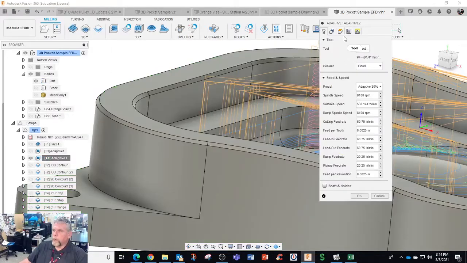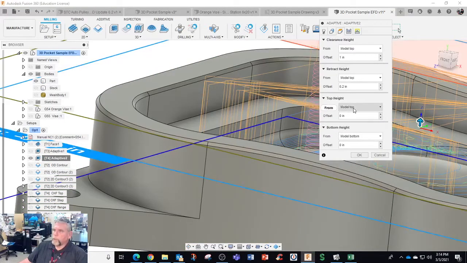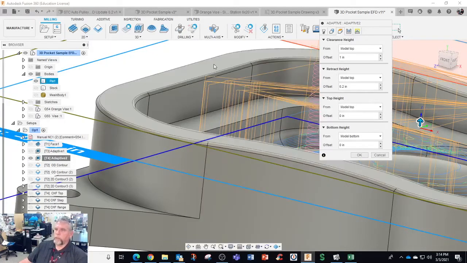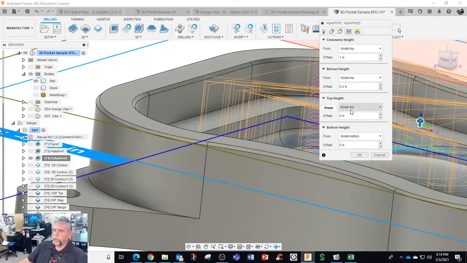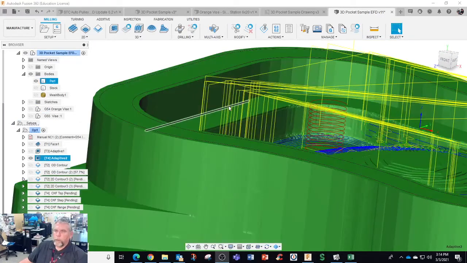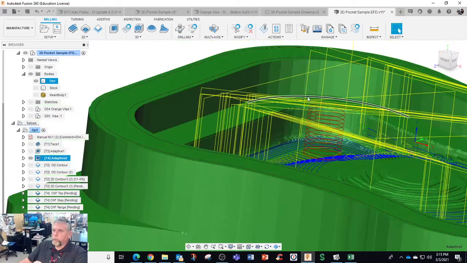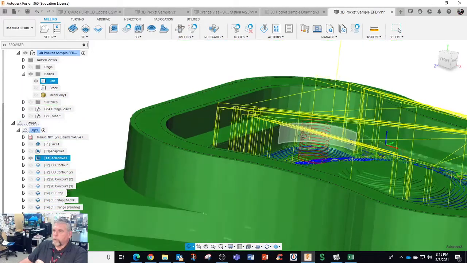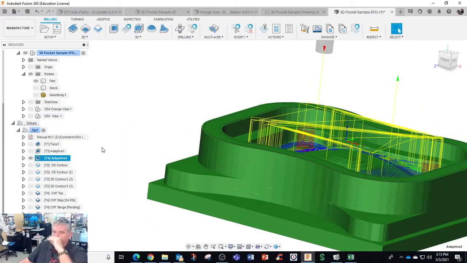Let's go to edit, and I think that has to do with the heights. So it's staying top height, which is the top of the cut, it says right there, is starting from model top. So let's change this to selection. I'm going to select this face right here as the top of where the cutting should begin, and probably could even be lower than that, but this should improve it. Okay, definite improvement here. So this red area is the spiral in part. But let's make sure we have no collision issues.